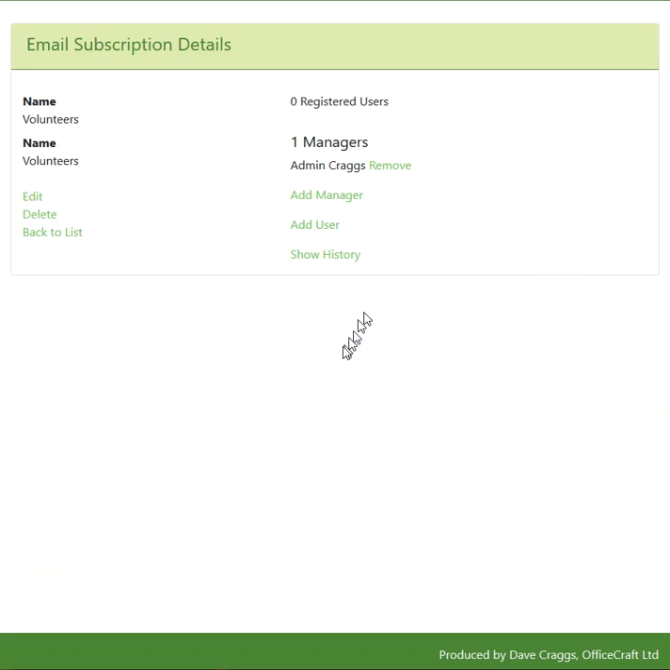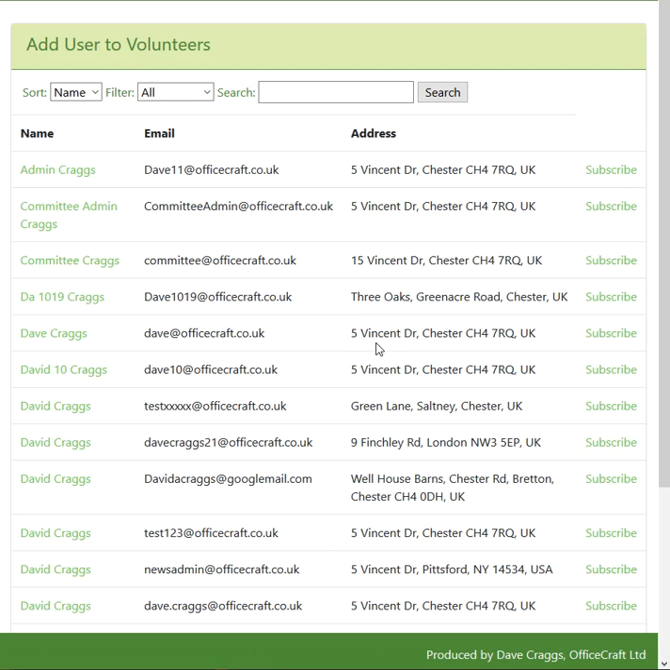So I'm a manager, but there's no users. Now normally users would subscribe themselves, but I've added a feature where we can actually subscribe users as well. Now you have to be careful here, because in theory you should only subscribe people if they've given you permission to subscribe to something. But I'm assuming that all the volunteers have allowed themselves.